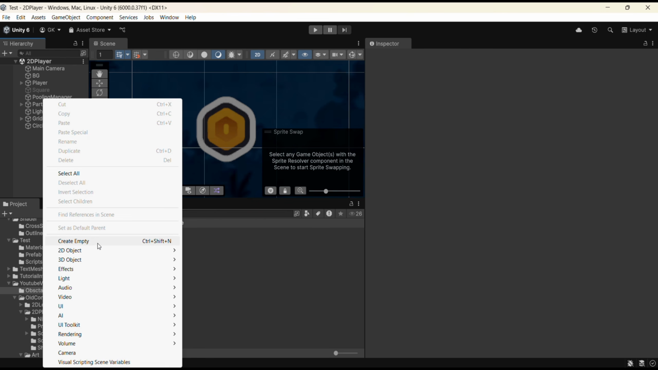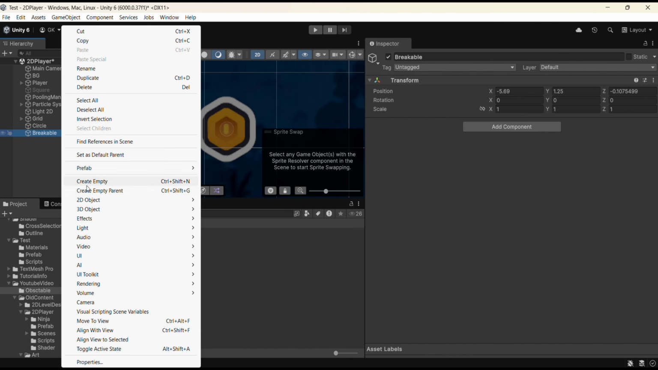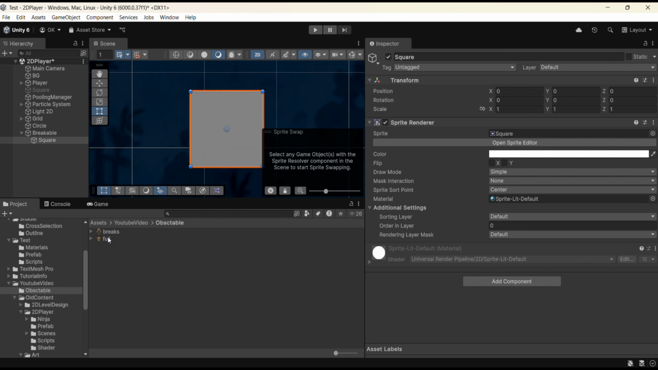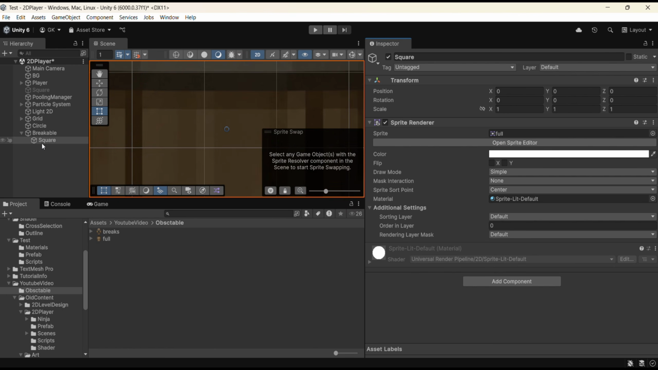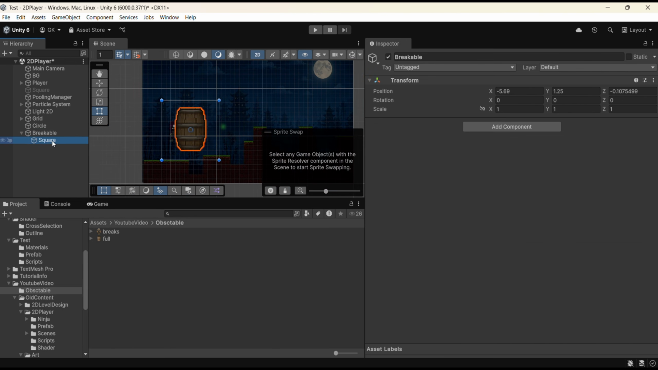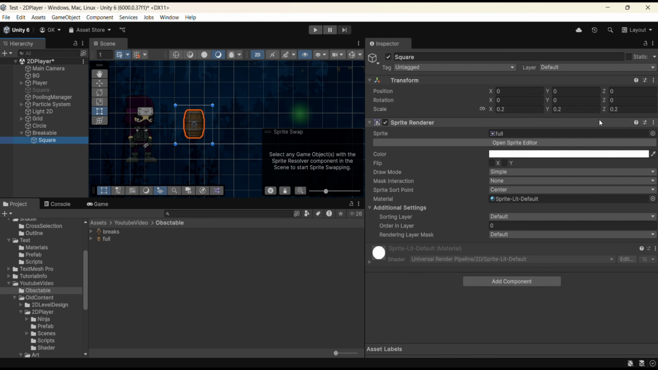First we will create an empty game object. Name it Breakable. 2D sprites square, and we are going to add this thing here. Oops, this looks too big. I'll reduce the size to 0.5, 0.2. Yeah, 0.2 looks cool. No, 0.2, 0.5. Yep, 0.2, 0.5.